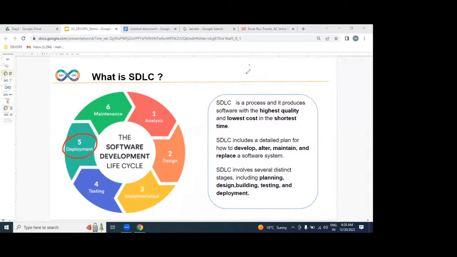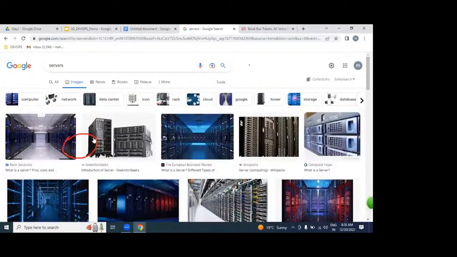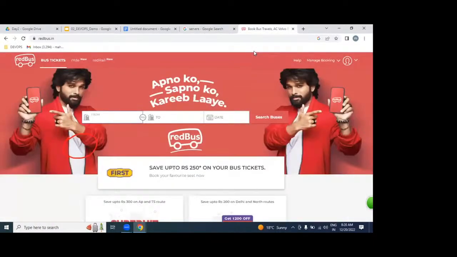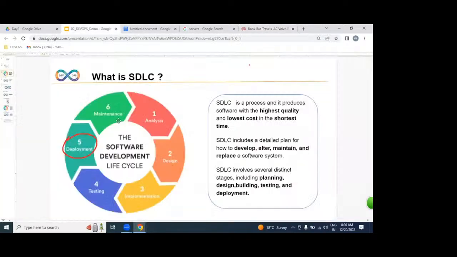Once it is placed on hundreds of production servers, it can be accessed over the internet as a website. That's it. And whether it is working or not, we are going to monitor and maintain it. This entire process we call as what? SDLC.